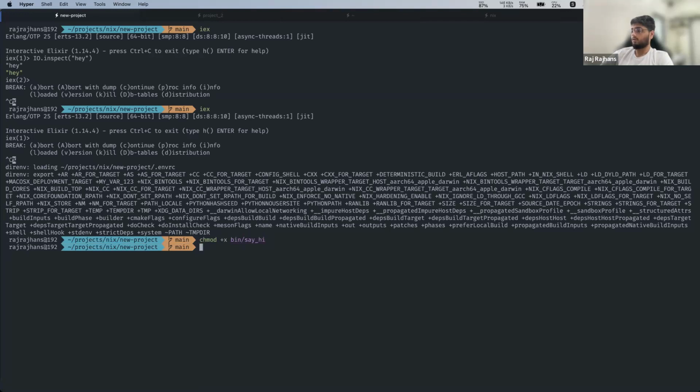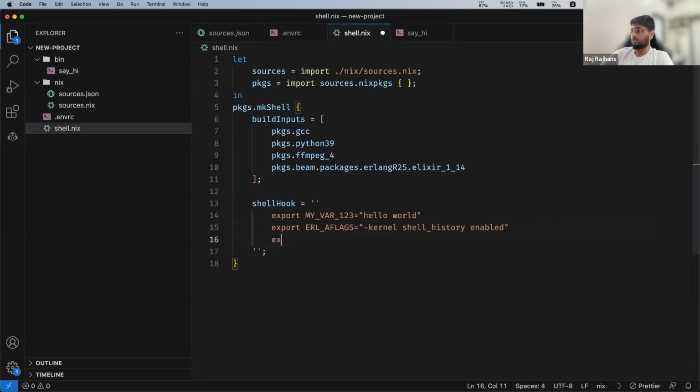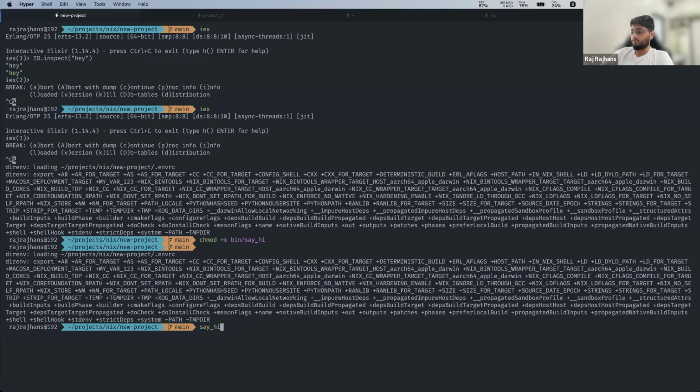chmod say hi. So now this file is executable, and inside my shell hook, I will update the path to say path is the bin and then the existing path, basically, right? So now if I load the new variable, if I do say hi, that particular script got loaded and I can just use it directly. I can just type say hi and that script will be executed, right? So this does open up a lot of possibilities to make your life better.